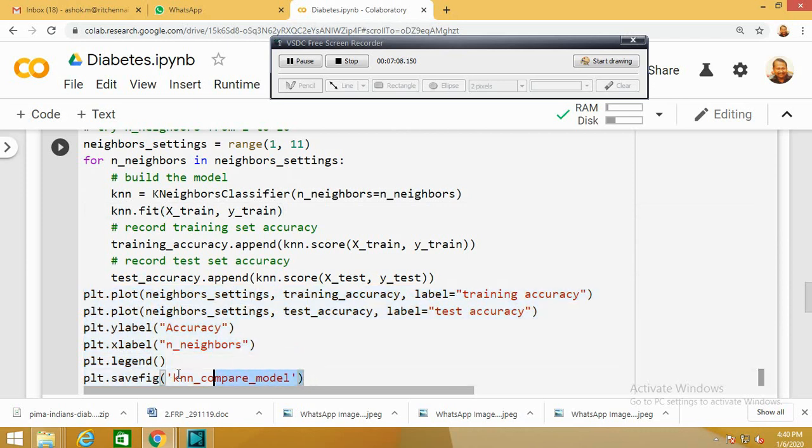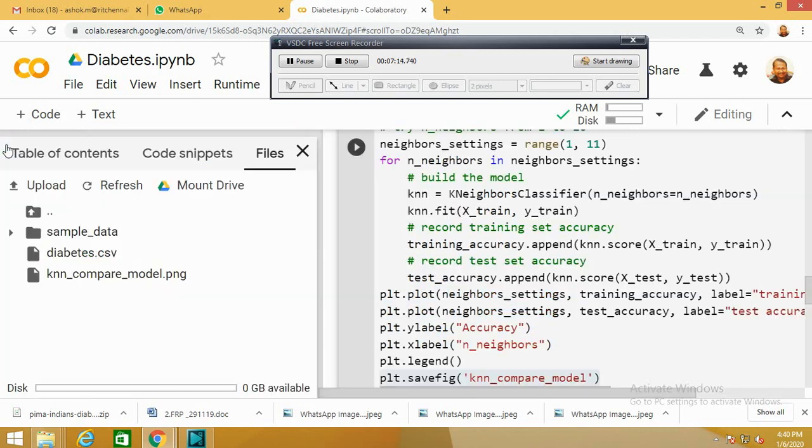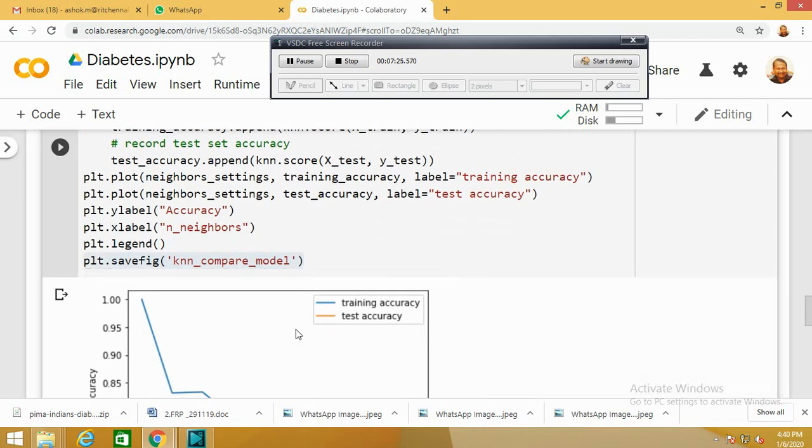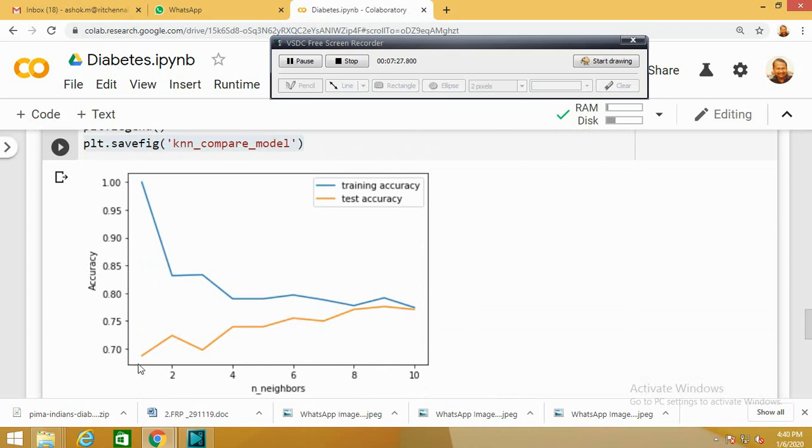Right, this command is used to generate and save the graph. It saves the graph in my local Colab itself. You could see this here, knn-compare-model.png. So it is going to save with the extension png. Right, see the output of the graph.